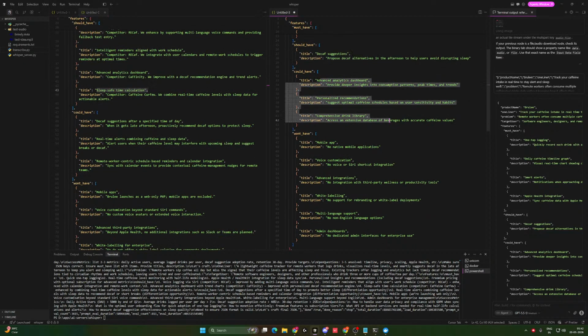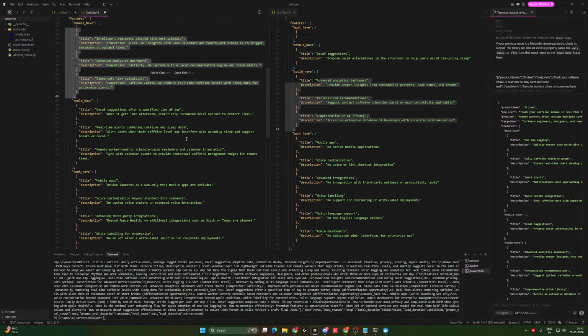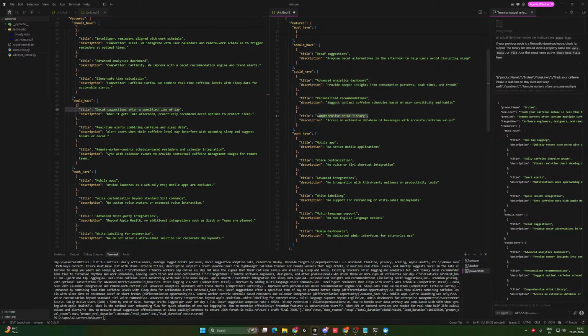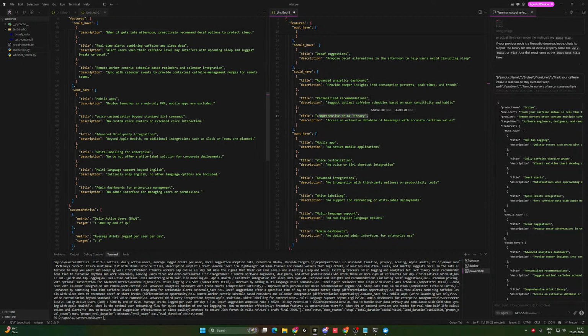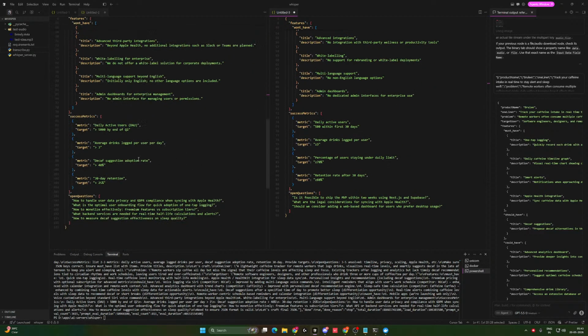Could have: the things that we had in could have have actually shifted to should have because of the competitor analysis. And we have this comprehensive library. I don't think we have it over here. So won't have should be something similar. Yeah, won't have is similar. Success metric: did it change? Yeah, it did change.